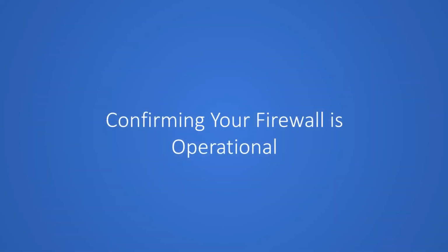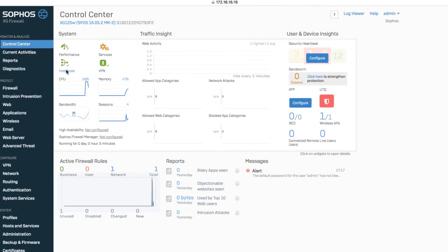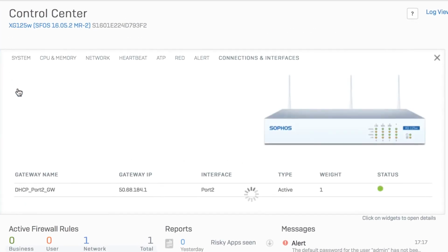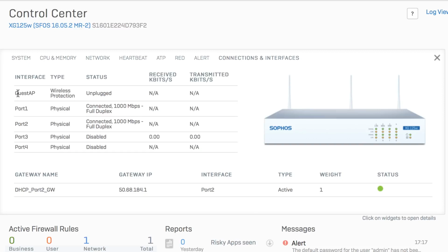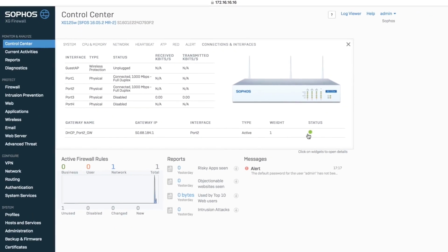The first thing you should do is verify that your firewall is operational and passing traffic. Start by clicking the Interface widget on the Control Center to check the status of your interfaces. If you followed the setup wizard earlier in this video, port 1 should be connected to your LAN switch or computer, and port 2 should be connected to your wide area network or internet connection and be operating as the gateway, with the public IP address assigned by your ISP or retrieved via DHCP.